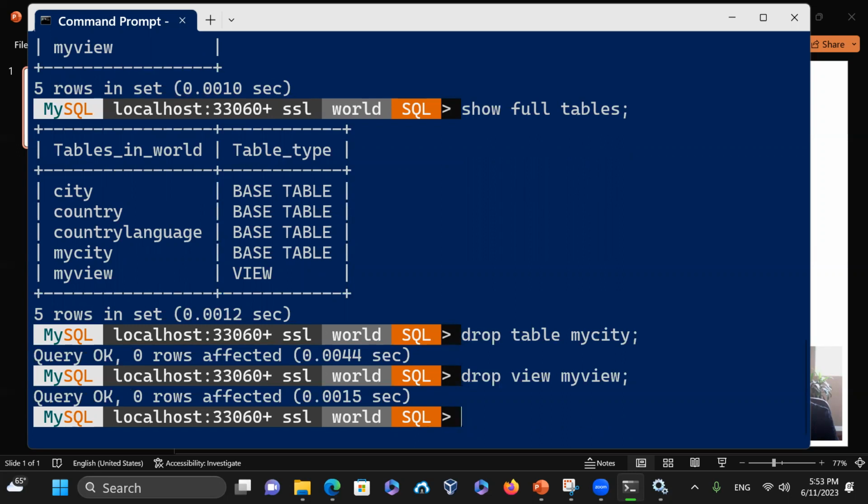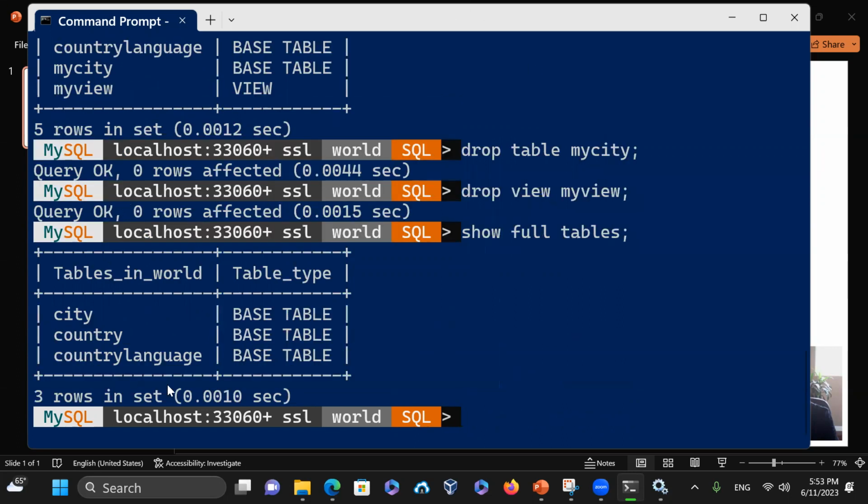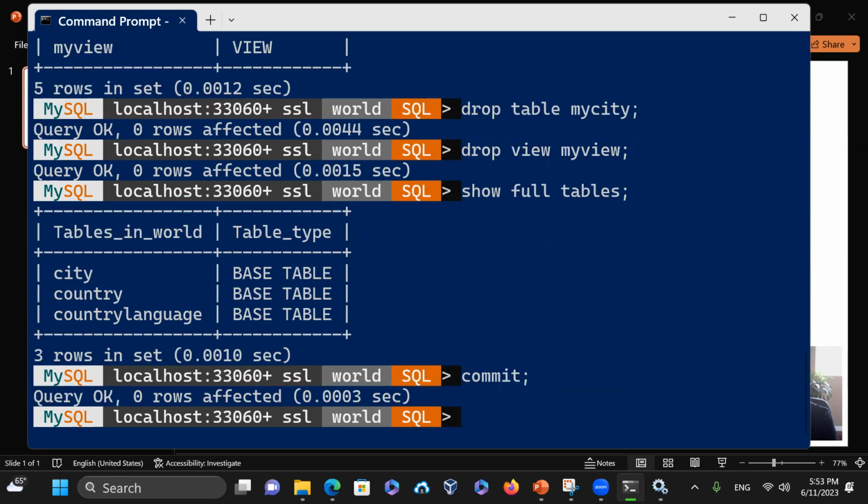And then here, I'm going to show you one more thing. So now if I just run the show full tables, you can see that we're back to square one. Whatever the world database had, I did not tamper with it, and I did not create any new customized tables or views, okay? So now I'm going to do a final commit, and then this one is done.